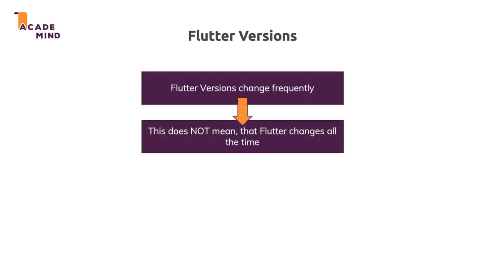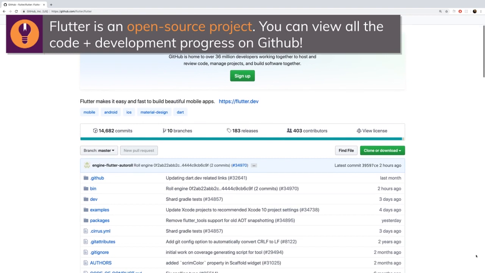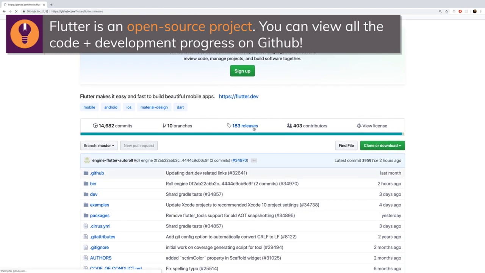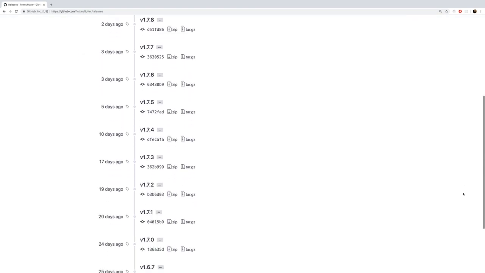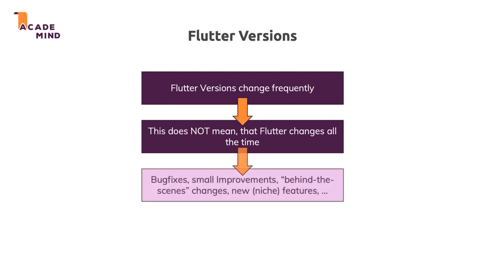Now, this does not mean, however, that everything about Flutter changes all the time. Indeed, Flutter actually is pretty stable. And the core API, the core features, which you therefore also learn about in this course, will not change. Instead, new versions bring bug fixes, smaller improvements, often also some behind-the-scenes changes, which you don't even see, and maybe also some new niche features. So maybe some new features which you don't directly need in your app, or which now allow you to implement something in a different way than you did before, but your old way also still works, but you could now also use a different way. These are typically the things that change.